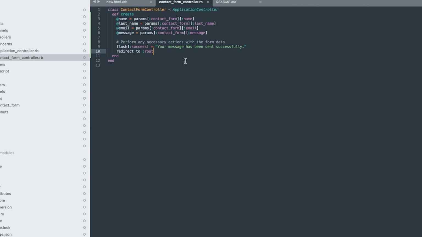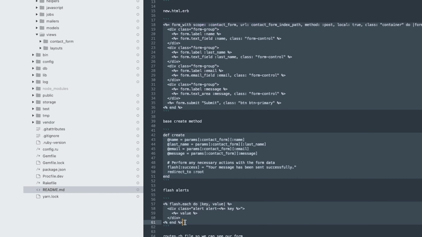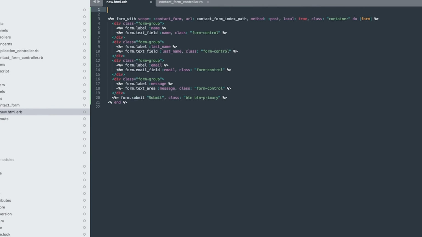For the success message to be visible, let's add a specific code to our layout file that checks for messages in the flash hash and displays them as a Bootstrap alert. We'll place these alerts at the top of the page.